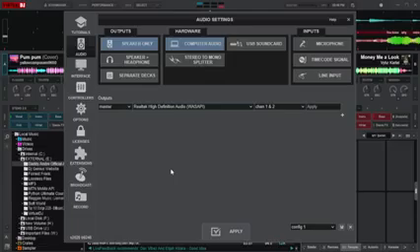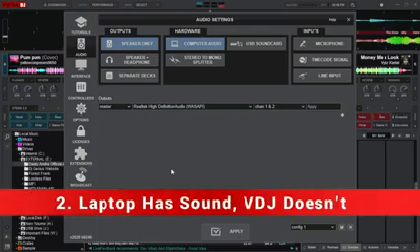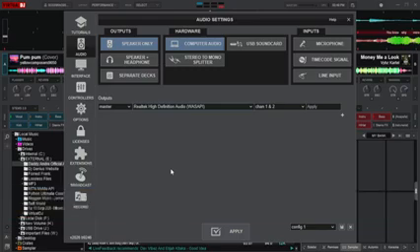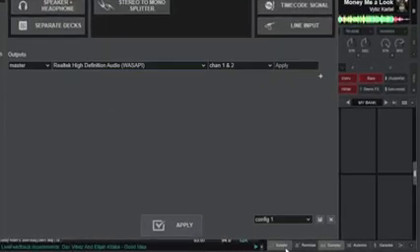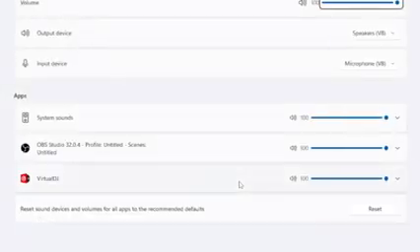Another problem here with no sound output that we need to fix is when the laptop is playing sound, but Virtual DJ is not playing sound. Now you need to check the volume mixer of your Windows settings, of your PC itself. When I come down here to this volume icon, I right click on it and then open volume mixer. If Virtual DJ is open, you can see it appear here.